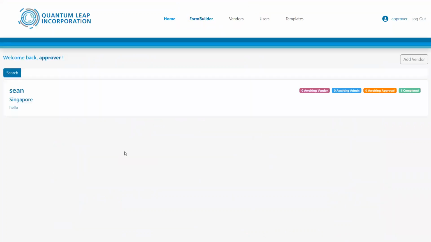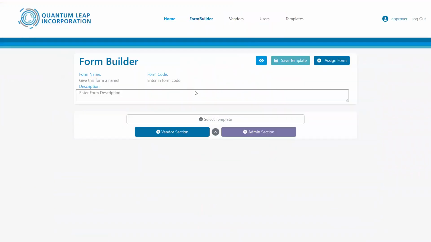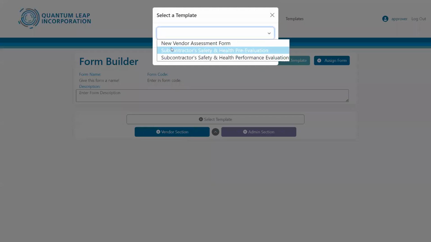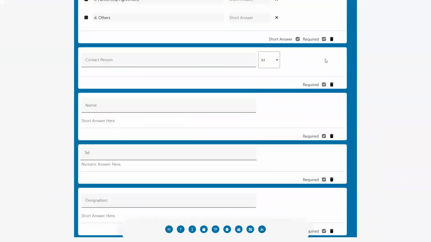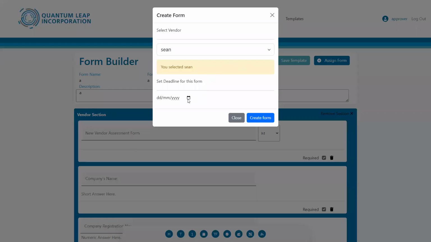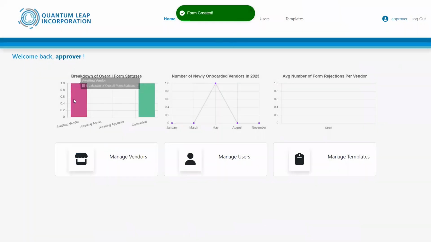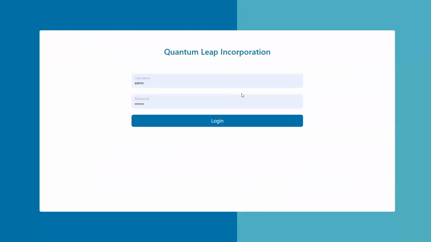So now I'll be showing you a case where there are rejections along the way. So we'll create a new form. As you can see, there's now one form awaiting the vendor. So now we'll log into the vendor account.